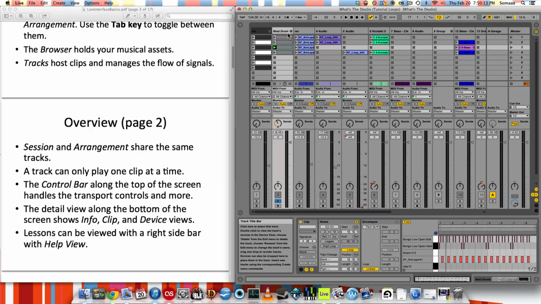The control bar along the top of the screen handles the transport controls and more. I'll briefly go over what these do. This is the tap tempo. This is your tempo, so you can click and change the tempo. If you have a beat in your head or a certain pace of the song in your head, you can click to that pace and your song will adjust to it. I can speed it up by clicking it and dragging. You get the idea. This is a slight nudge tempo down and nudge tempo up, to slightly slow down or quicken the pace of the tempo.